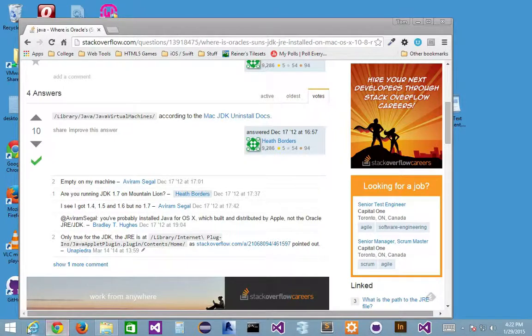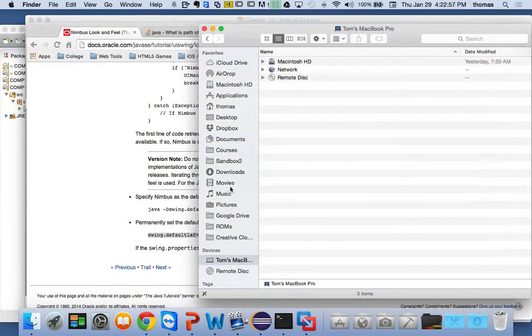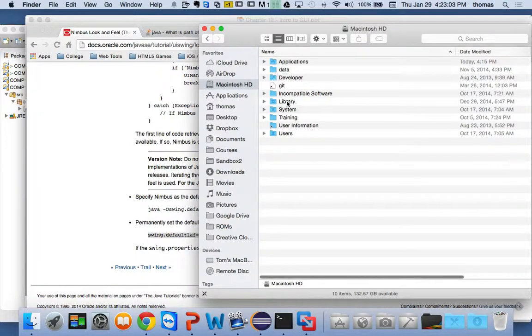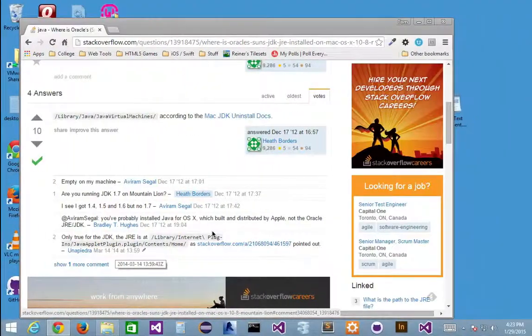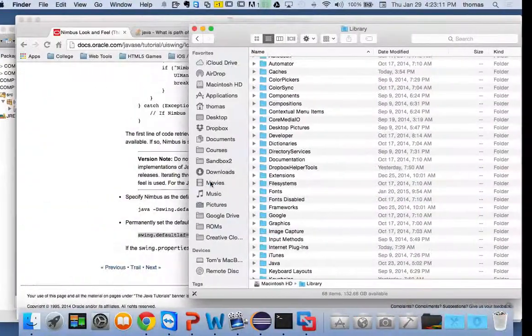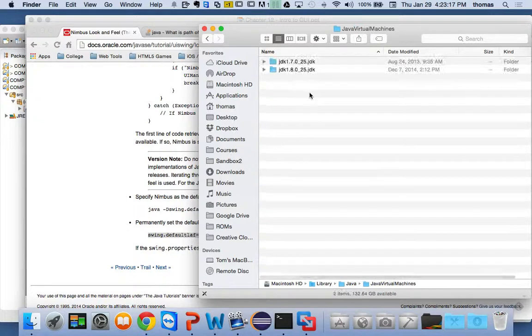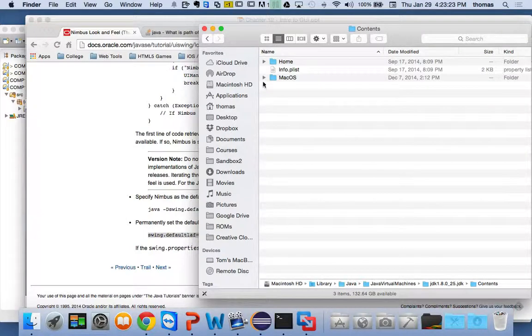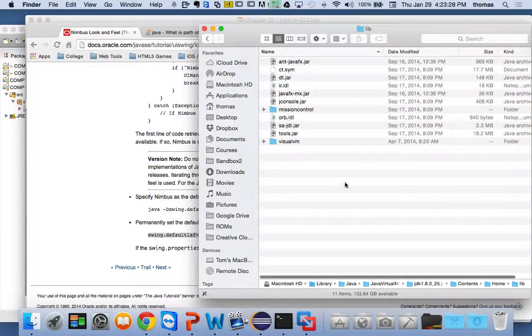So let's try that out in Finder. Library, what does it say? Library, Java, Virtual Machines, JDK 8, Contents. Sure, that doesn't really give me what I want though, buddy. Lib. I'm looking for the same stuff.